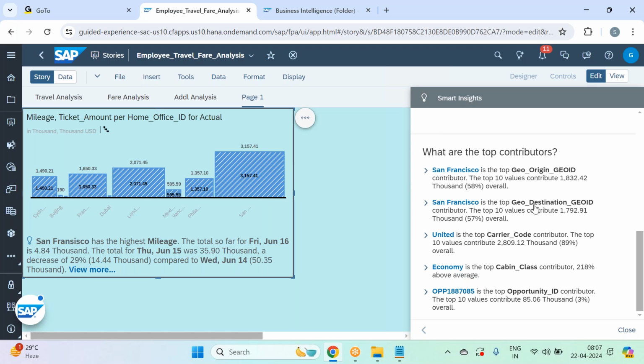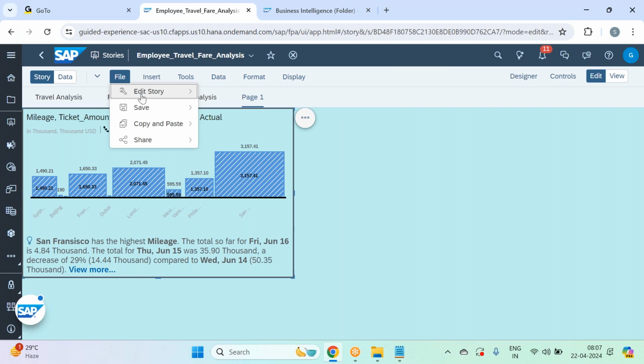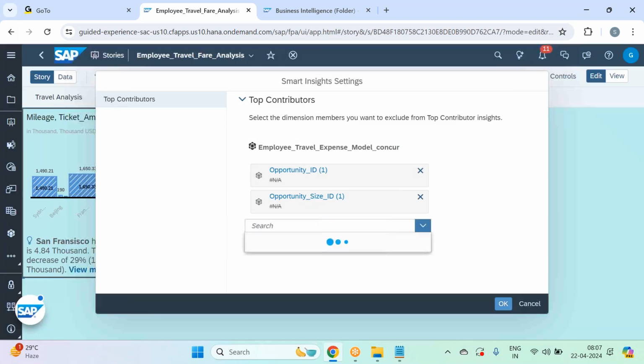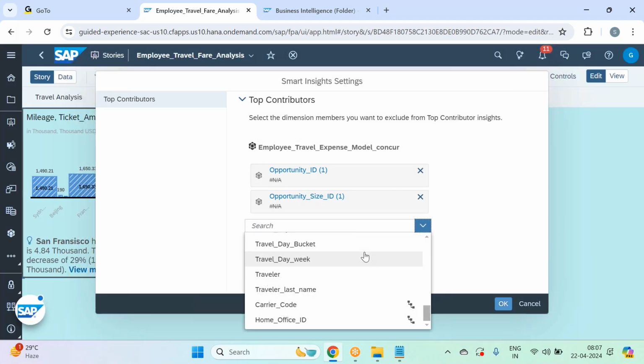Suppose I don't want to see the geo IDs at all. I don't want to see any geo ID in the top contributor list. You want to remove the entire dimension. If you want to remove the entire dimension, in this case, what you do, go to Smart Insight settings, the top contributor list, remove your entire geos.